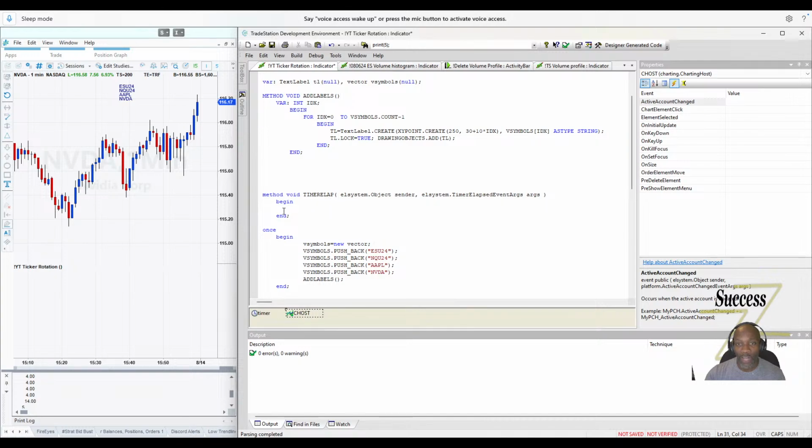So when the timer elapses, when 5 seconds passes, we want to do chost dot. You see there are different things that come up here that don't show up over there. Those were all events, but these are methods, and they still allow you to do things. So we're gonna use the method change symbol. You put parentheses, and it tells you what you need to put: the data stream, which is the first data stream, the 0 index, and then the symbol name. The data stream is going to be 0 because we only have one data stream, and the symbol is going to be whatever the next symbol is. We start off with ES, NQ, Apple, NVIDIA. So now we need to come up with some type of rotation to go from one symbol to the next.